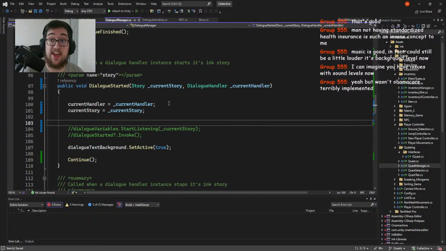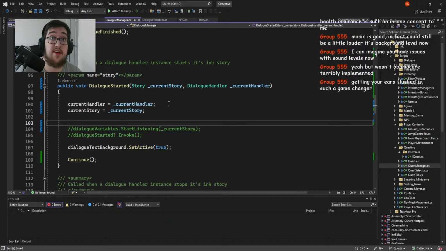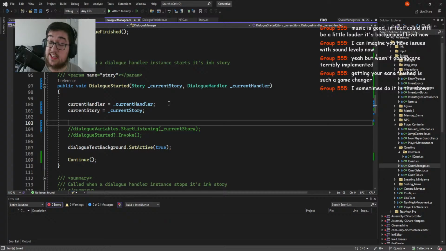Ears flush, such a game changer. So I sometimes do it in the shower. Yeah, and apparently the hospital was like, yeah, you really need to get your ears flushed. Like we can't always see your eardrum. Because when I first walked in, it was like, hey, you could have ruptured your right eardrum. And I was like, that sounds great. But then I don't know.